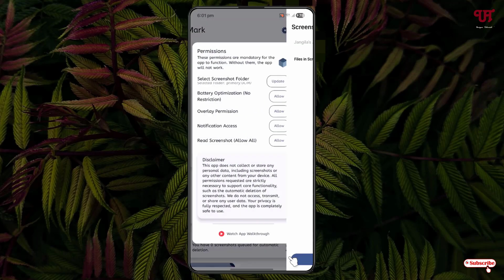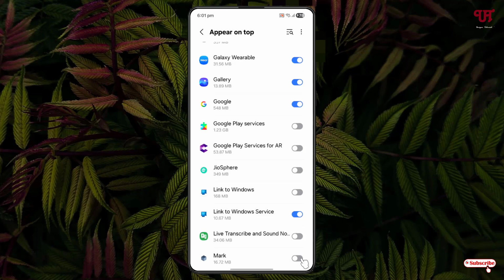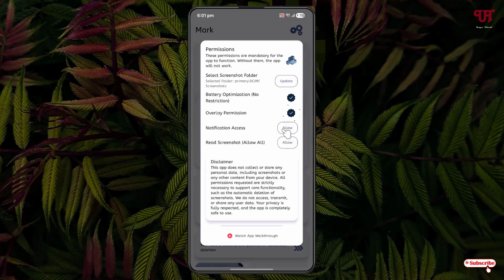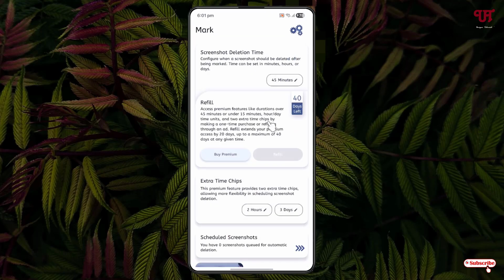Just select the screenshot folder and click on use this folder. Click on allow and click on allow again. Click on allow. Click on allow again. Now just turn on this mark option. Just move back. Click on allow again. Click on allow. Click on allow again. Click on allow all. Now all your settings are done.